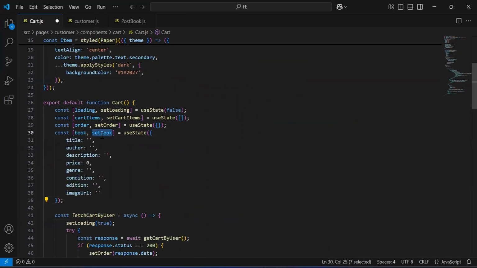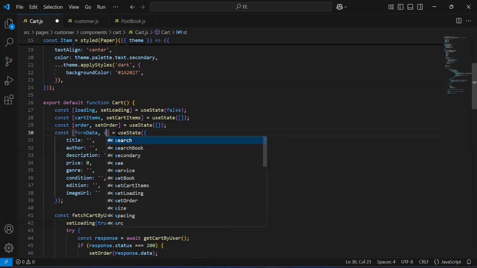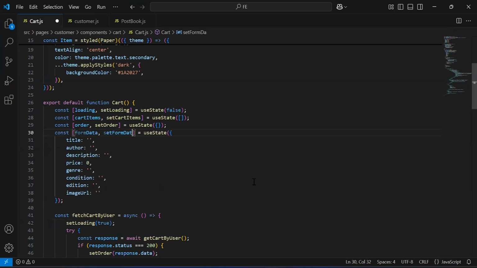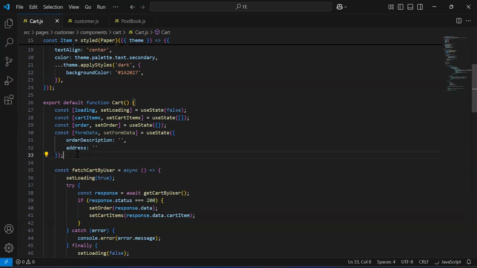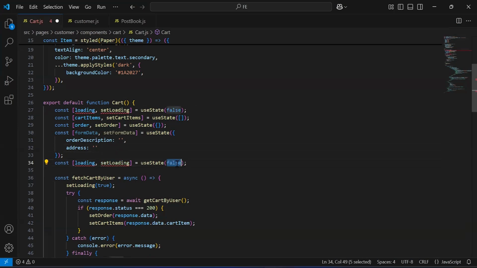The use state name that we have is form data, and it will be set form data. We have to initialize this with the use state. Inside this, we have only two fields. First, we have order description. Second, we have an address. Let me move these. After that, let me create a use state for open. That is by default false.